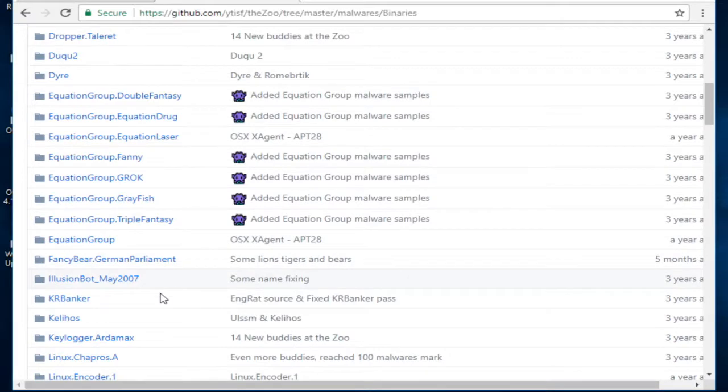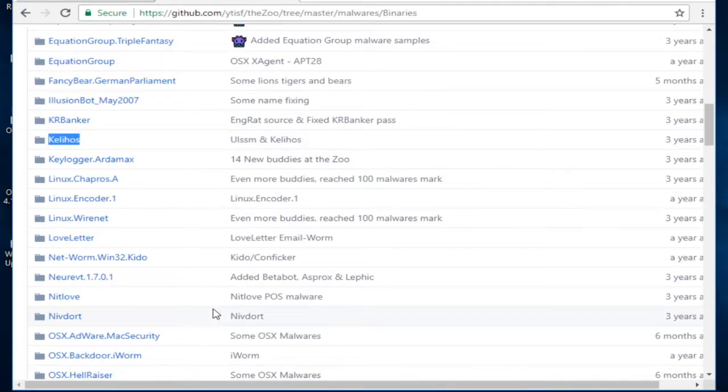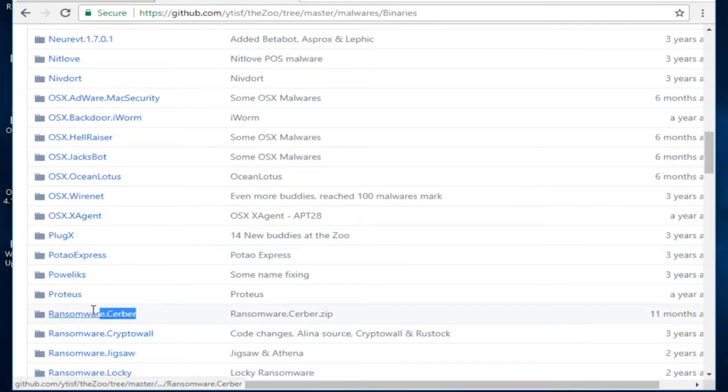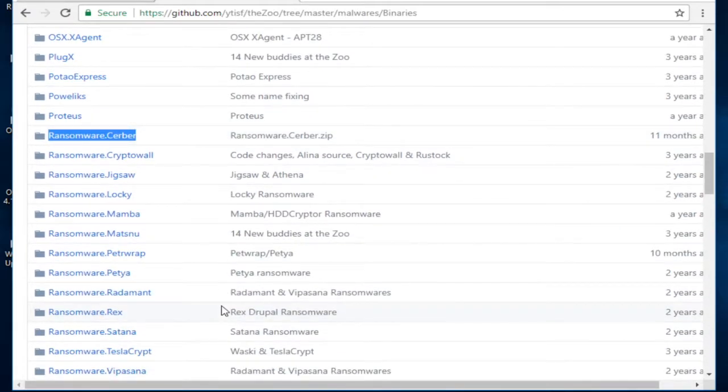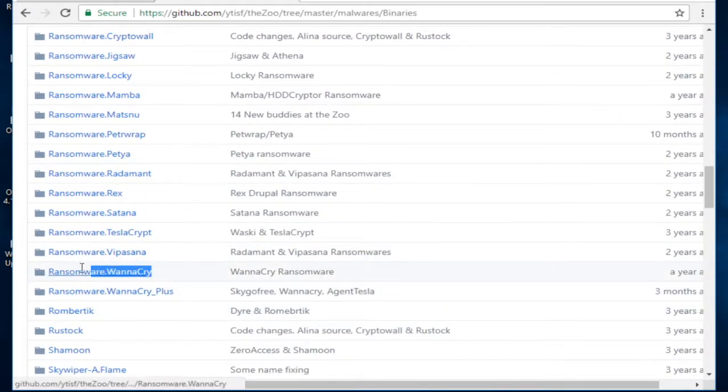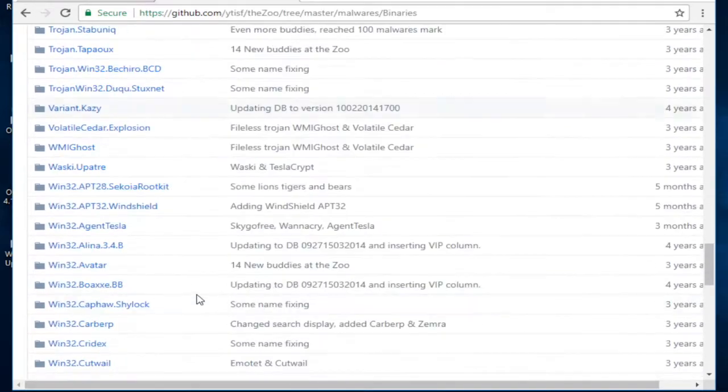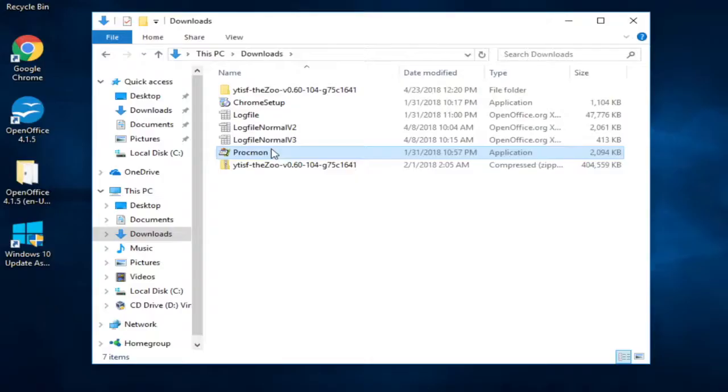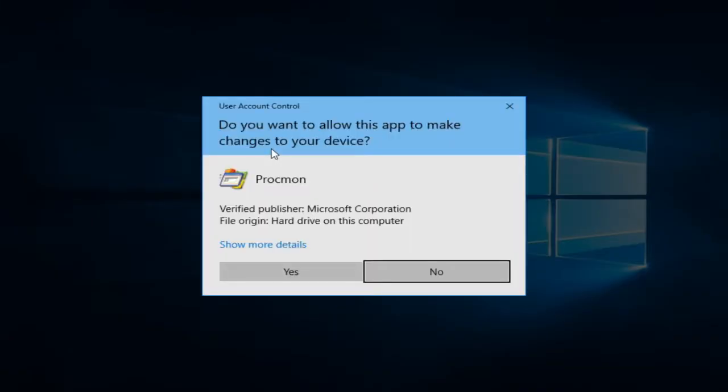The Malviz malware. The ransomware server. The ransomware WannaCry. And the NJRAT. The Process Monitor application was used to capture the Windows log events.